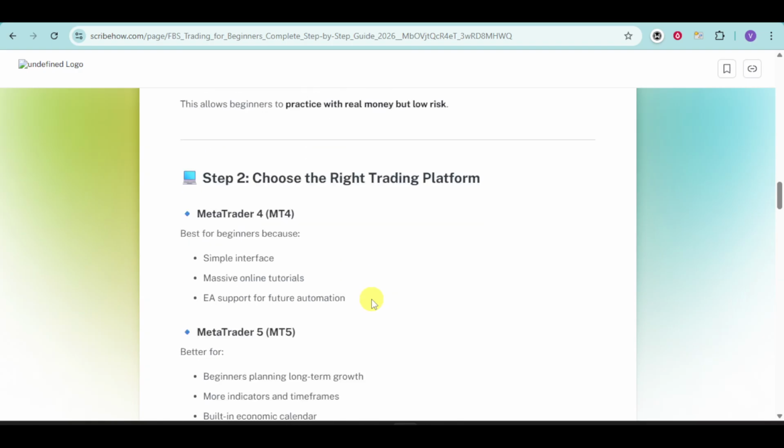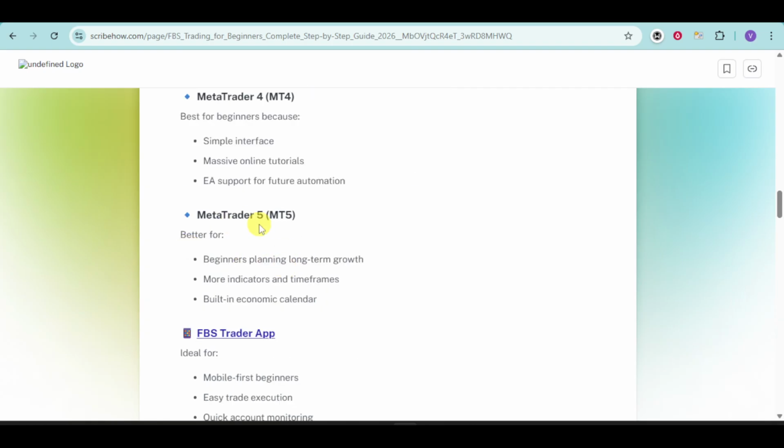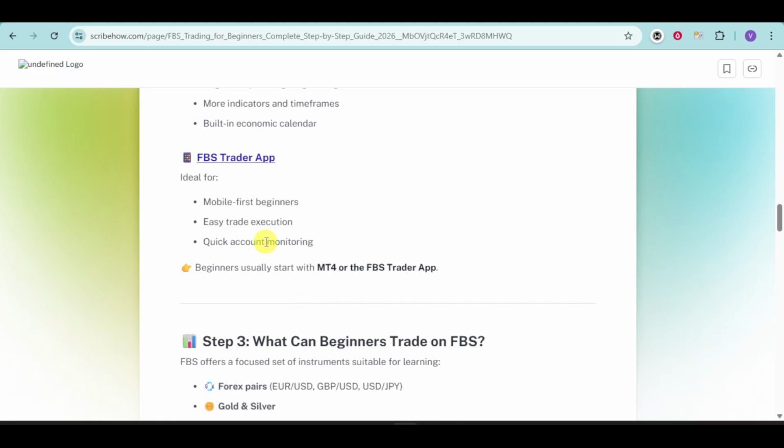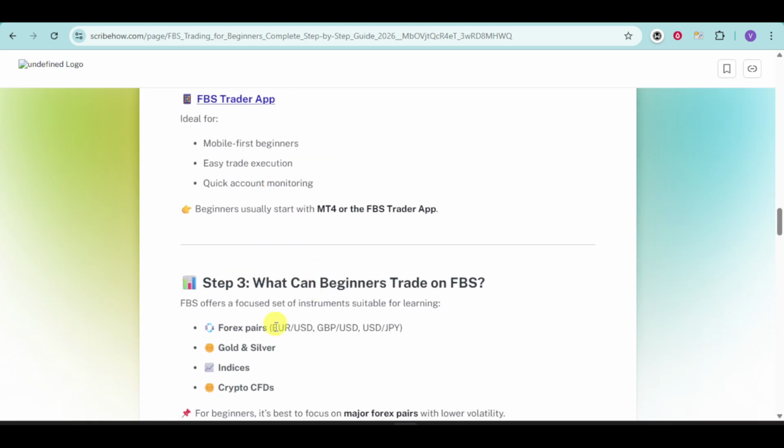Now you can choose the right trading platform, such as MT4, which is good for beginners because it has a simple interface, or you can use MT5 for beginners planning long-term growth. So head over, install the application, and start trading using forex pairs, gold and silver, indices, and crypto.